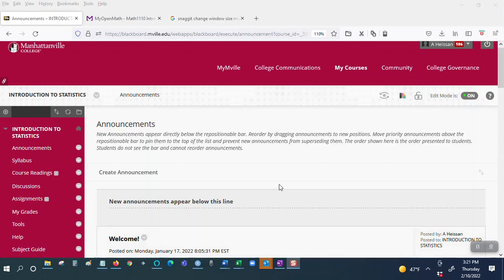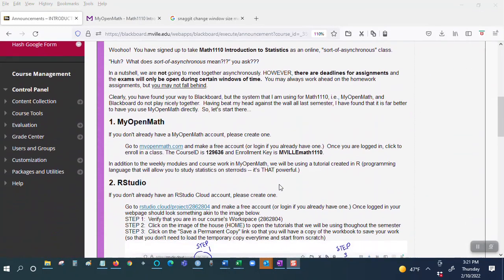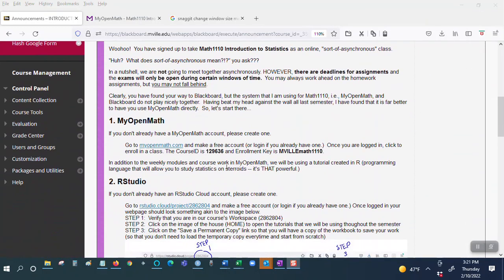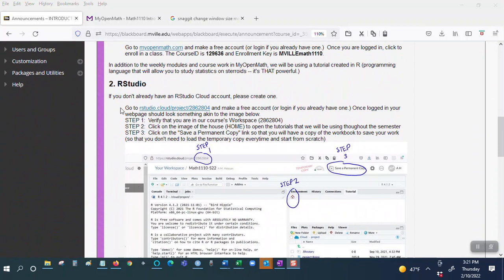So the first thing you want to do is go to the Blackboard page and under announcements, or go to your email. I had emailed you this, and under the second entry, RStudio, there's a link to go to rstudio.cloud project 2862804, which is the project for this semester's stats class. So you're going to click on this link and it's going to take you to RStudio.